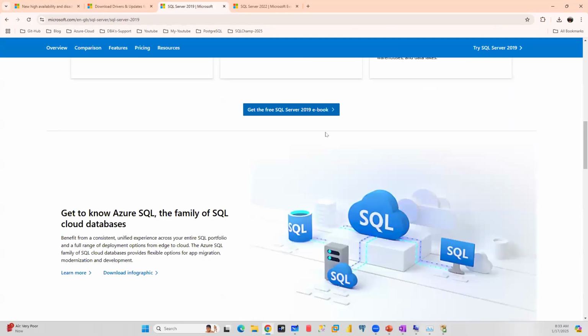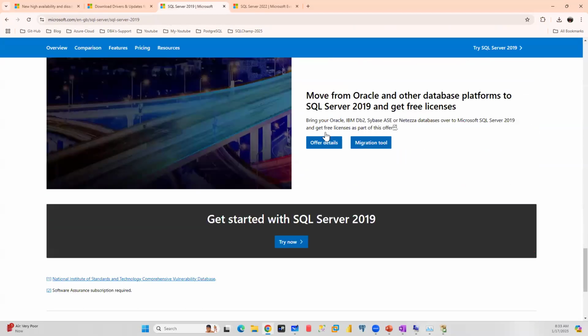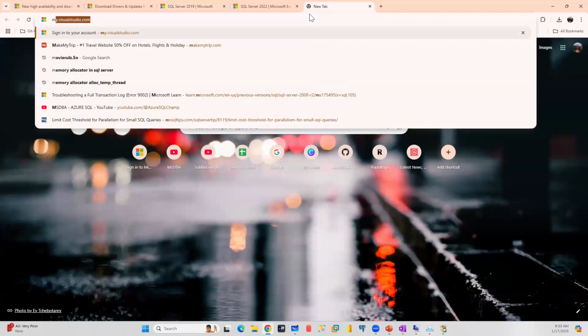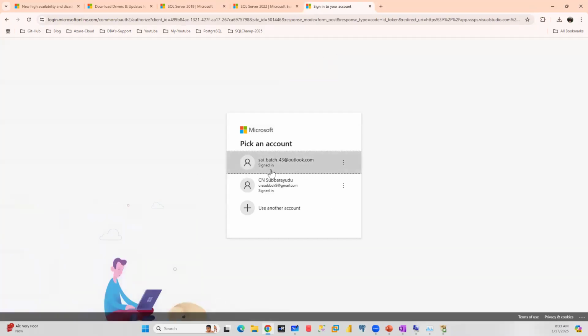Okay, it is going for SQL Server 2000 ebook, all the stuff. It is not prompting to download. So for example, I wanted to download different versions. Now for that, you can use my.visualstudio.com. If you go for my.visualstudio.com and provide any login to connect, just provide your email address to log in. Now from here, you can start downloading different versions.